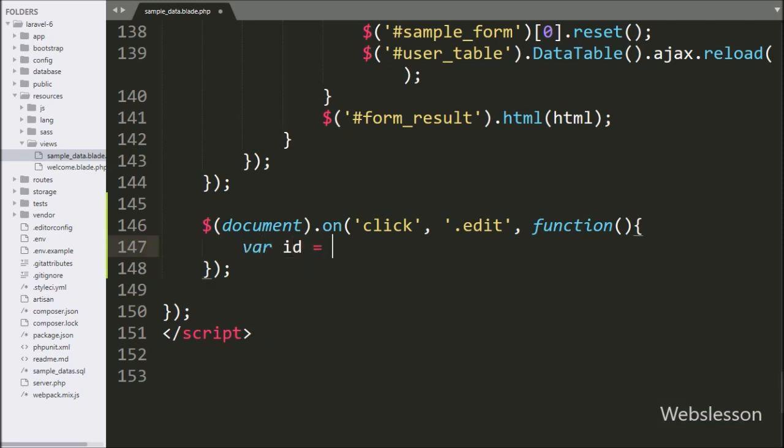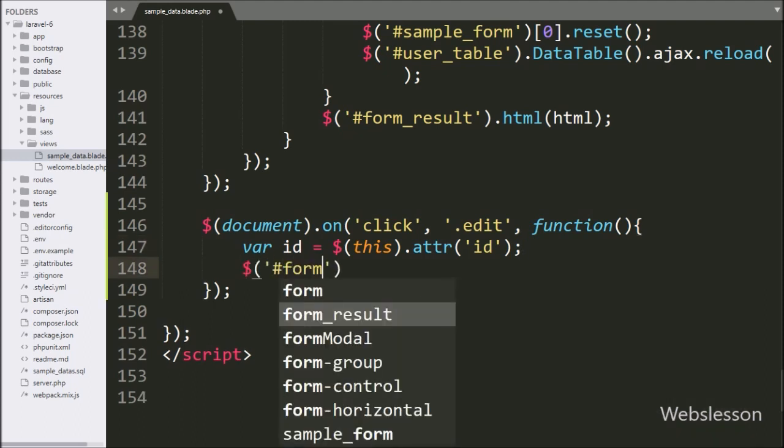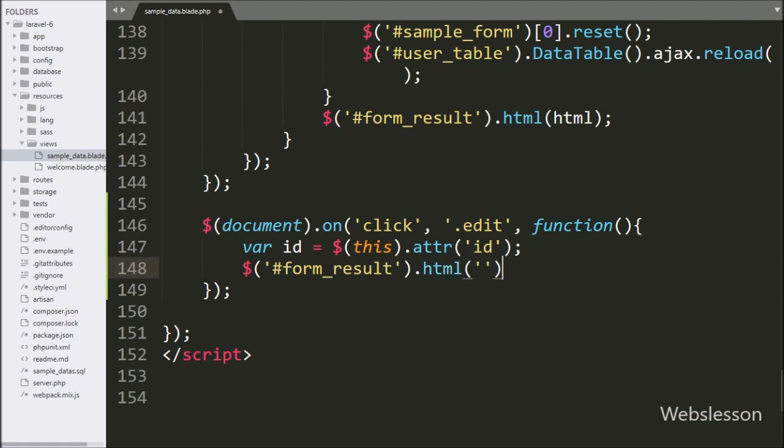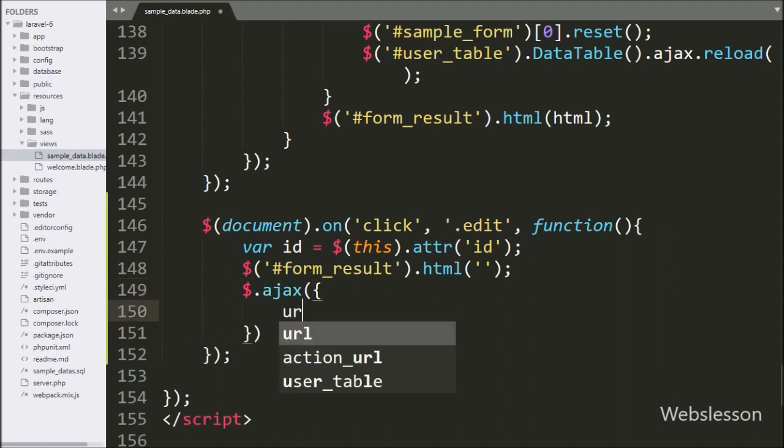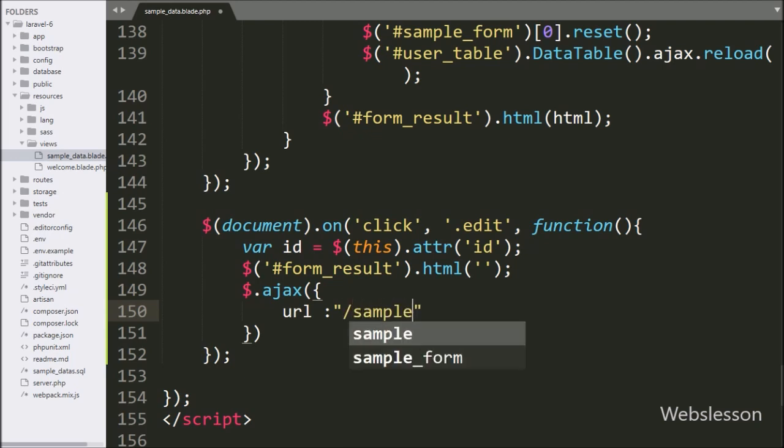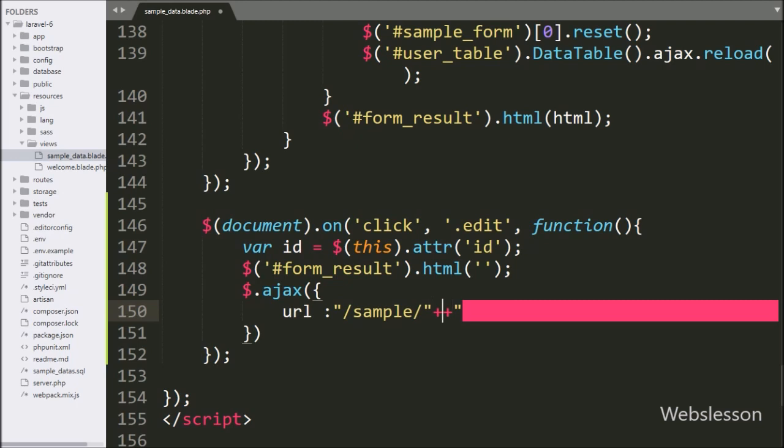Under this, we have written variable id is equal to $(this), with attr method, and under this we have written id, this code will fetch value from particular button ID attribute, and store under id variable. Below this, we have written $ with span tag ID form_result with html method, with blank value, it will clear HTML code from this tag. Now we have written Ajax request, and under this first we have written url option, and under this we have written /sample/, id variable, /edit, it will send request to edit method of sample controller.